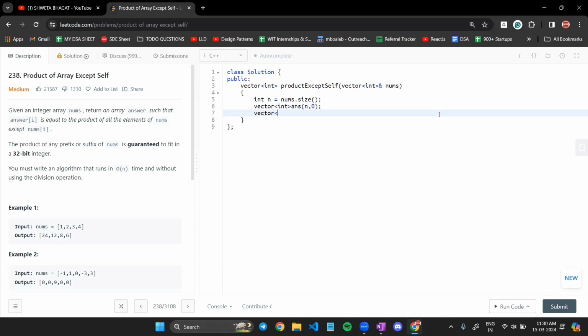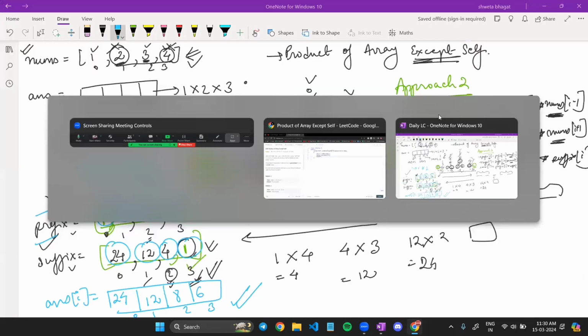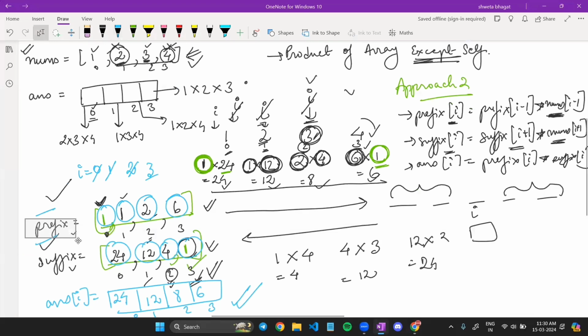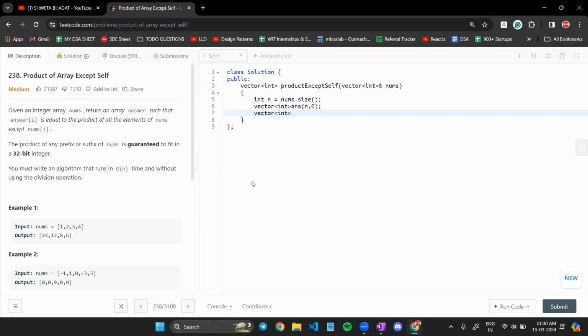Let us create another 2 vectors. And what would be those 2 vectors? We have to create this prefix and this suffix. Correct? Vector int prefix. And its size will be also n. Let me take initially all its values as 1. And we'll have to create another vector suffix of size n. Initially all the values will be 1.